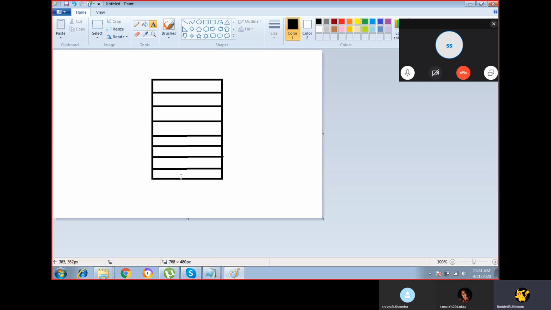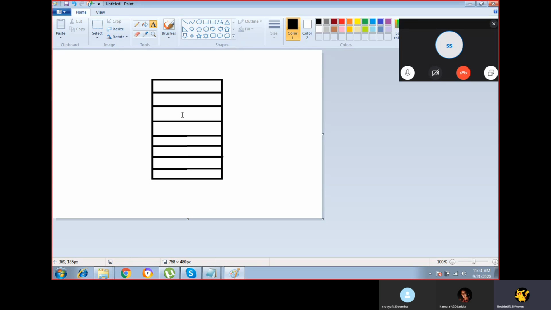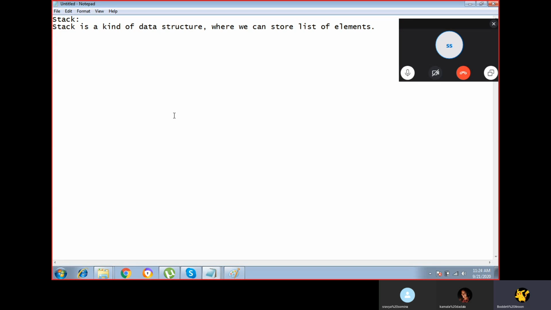Okay, first of all, I will explain the definition. A stack is a kind of data structure where you can store a list of elements, and each stack will be having one size element. Each stack will be having one index, so that index will be keeping track of the information.